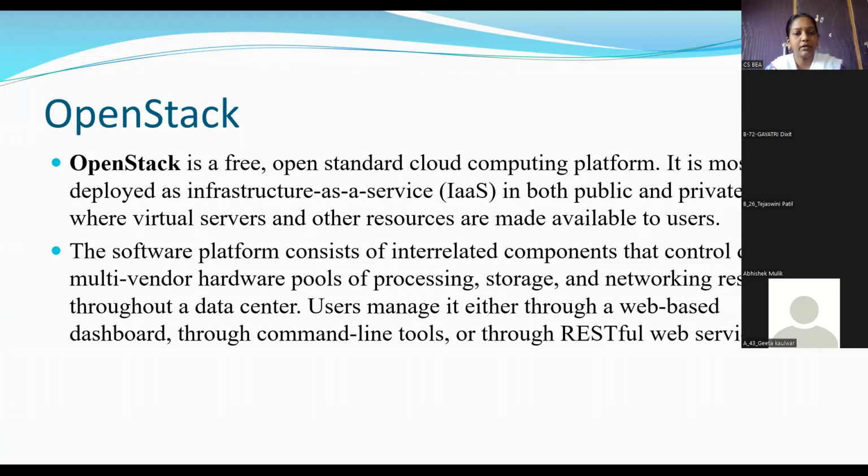Then open development. The developers maintain the source code repository that is freely accessible through projects like the Ubuntu Linux distribution. And then open community. OpenStack allows open and transparent documentation for the community.